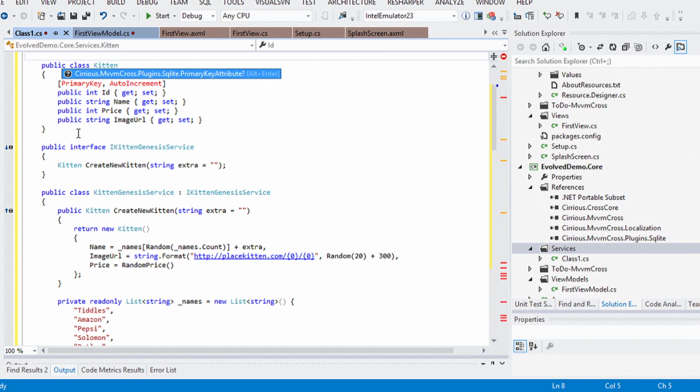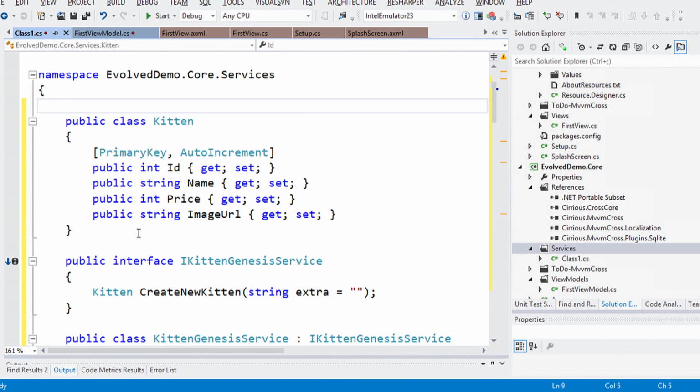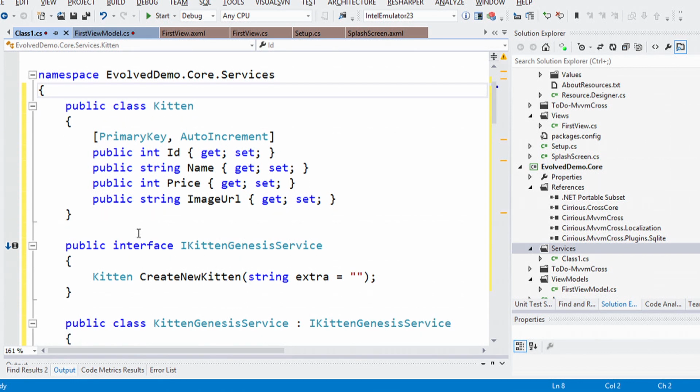Kittens? Yes. I will talk you through it as quickly as I can. At the top, we've got a class called Kitten, because you can't really have a demo without a kitten. You could have it with zombies, but these are all pirates. Kittens is by far the most popular. We've also got an interface called KittenGenesisService, which is just going to create kittens for us.